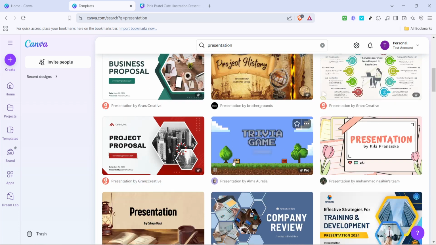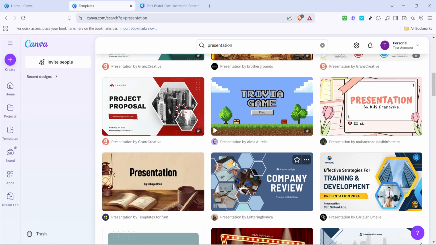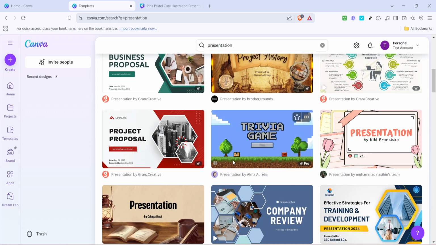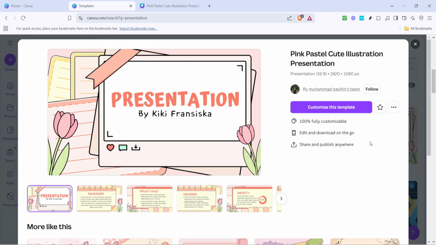After typing presentation and hitting search, you'll see a wide selection of templates pop up. These templates are specially curated to meet different aesthetics, themes, and presentation purposes. From sleek corporate designs to vibrant creative schemes, you can browse until you find something that aligns with your vision. Remember, picking the right template is crucial as it sets the tone and personality for your entire presentation.